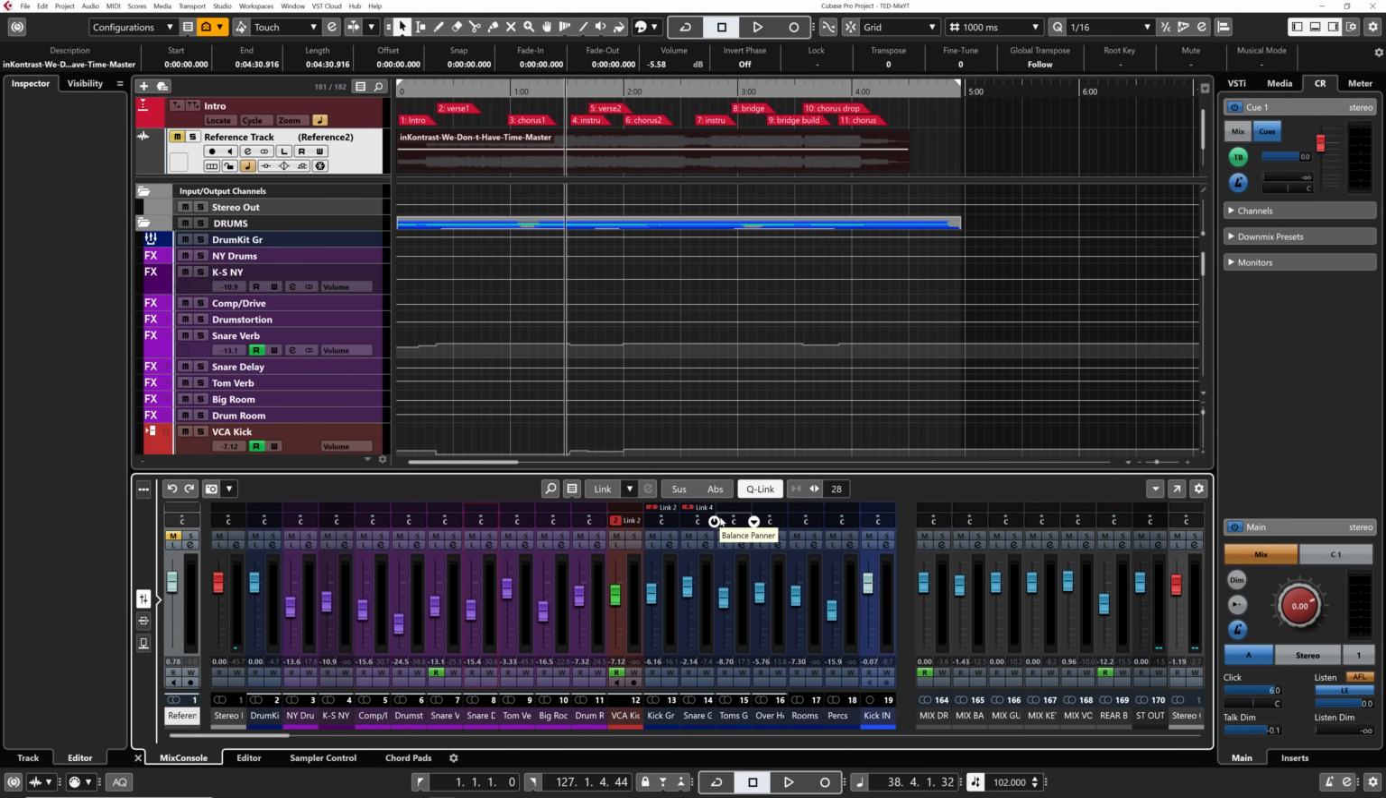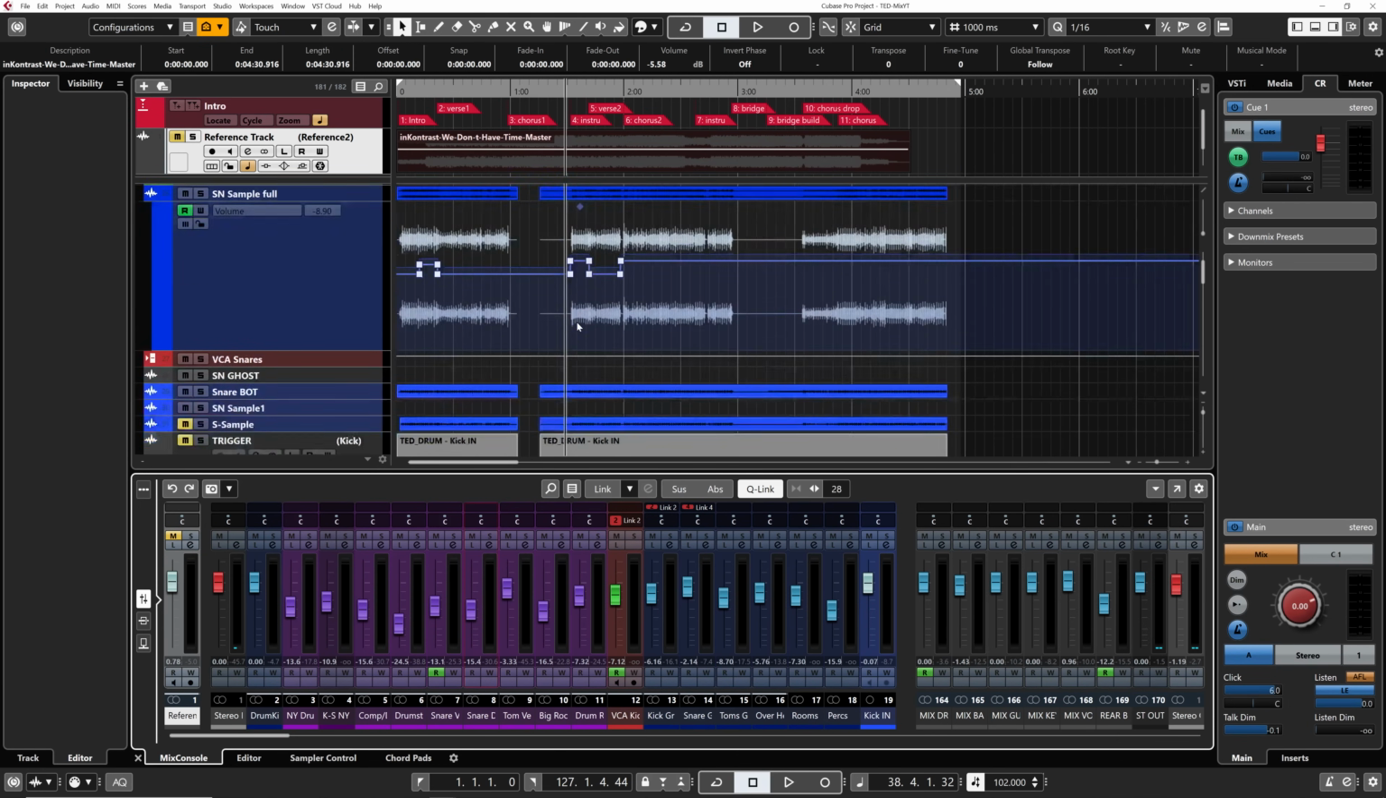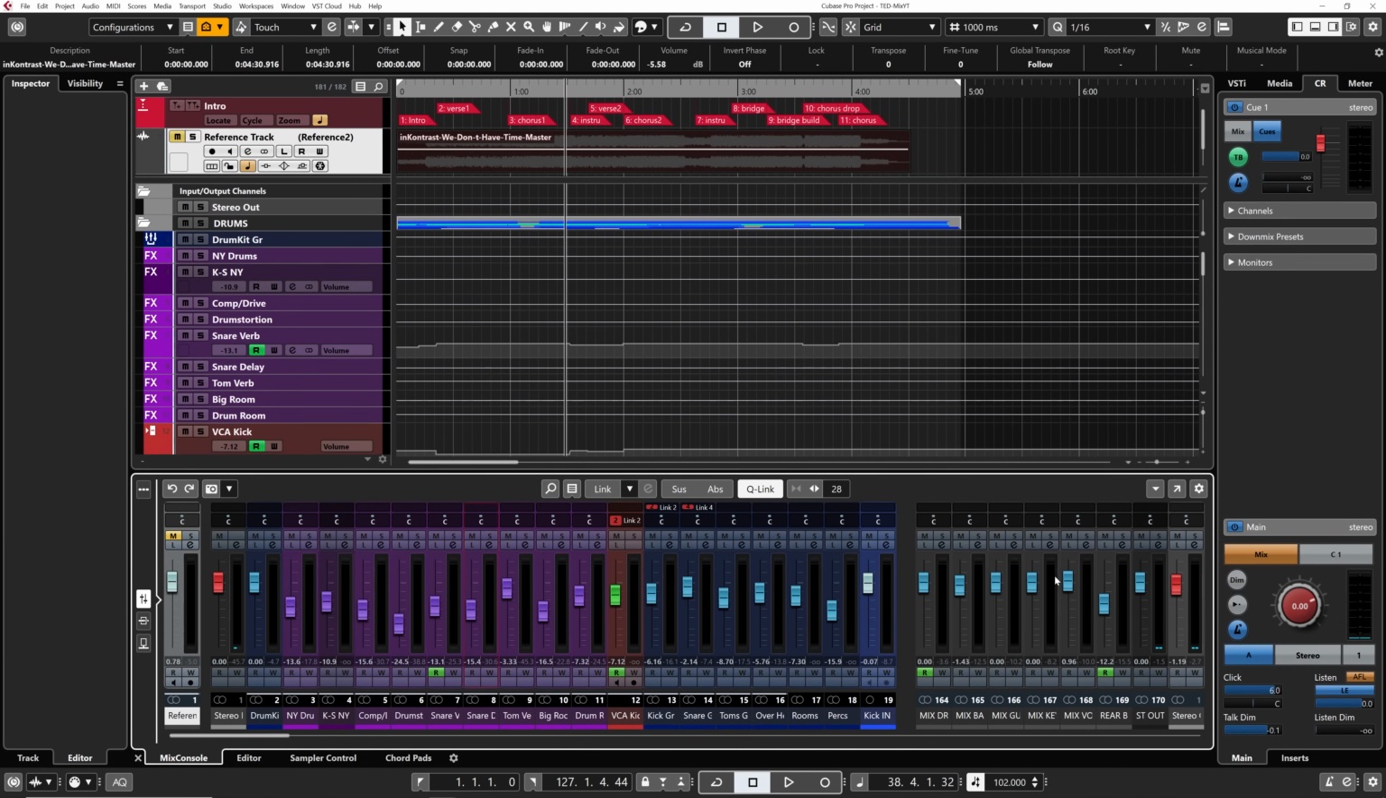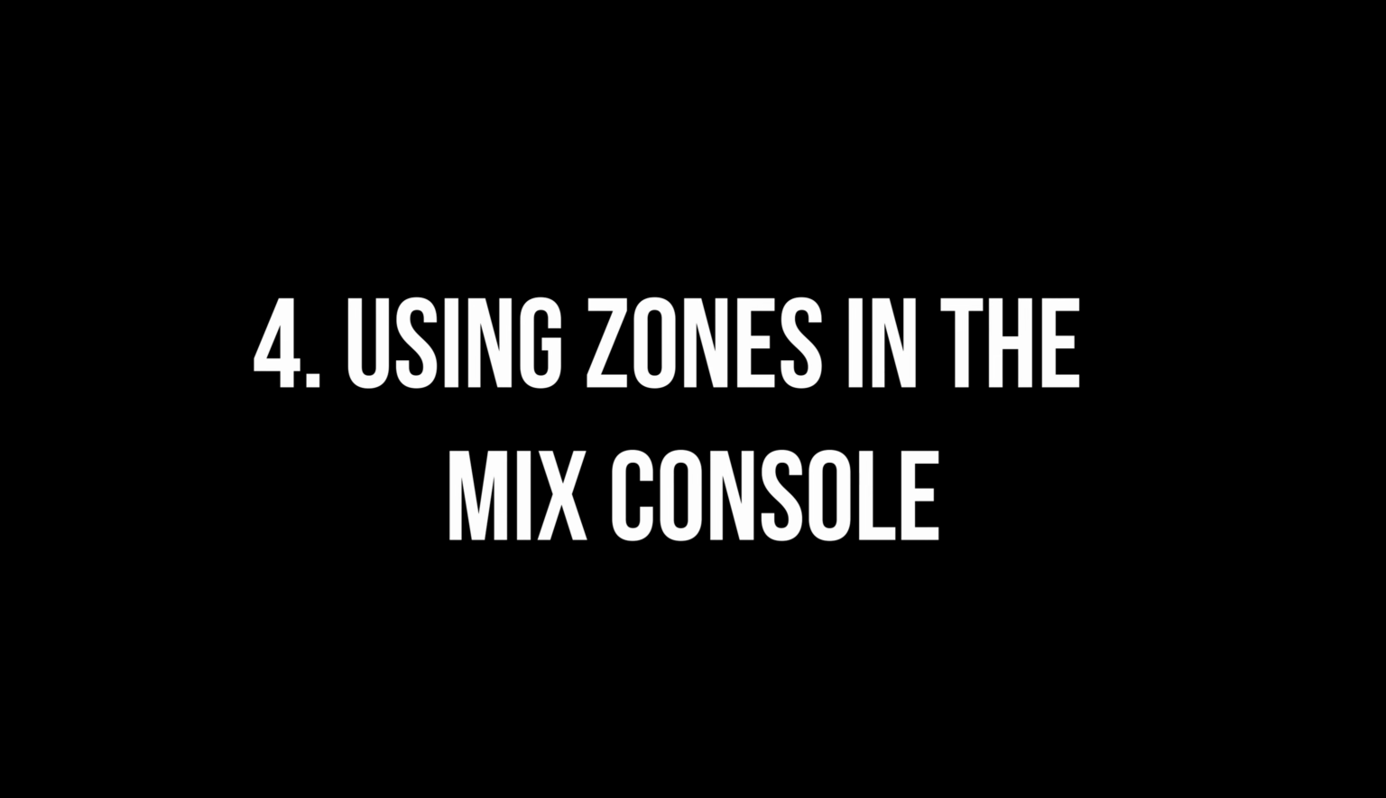This can also be very useful if you prefer to work from the project window when you mix. This way you always have a visual of the MixConsole in the same window. So that can also be very useful. Let's jump on tip number 4. Using zones in the MixConsole.